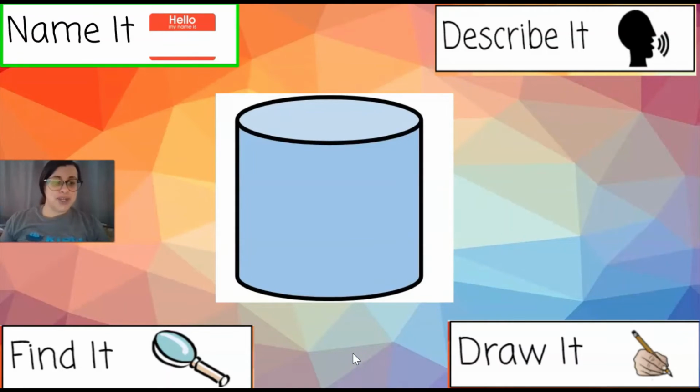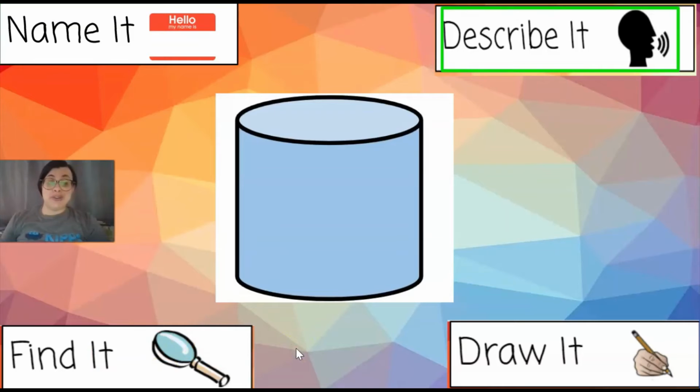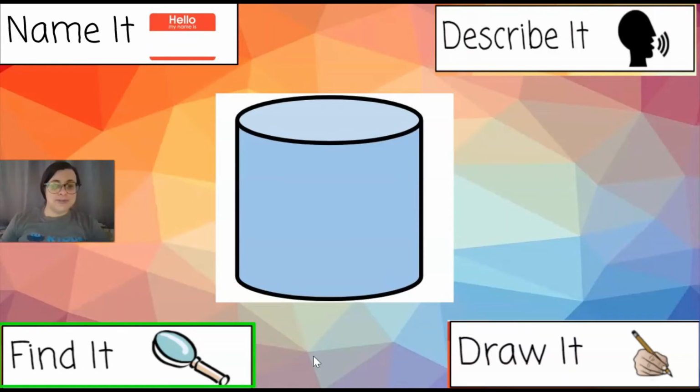Your teacher's going to pause the video and you are going to name this solid shape, describe it, then find it, and then draw it. This is a cylinder, and we can describe a cylinder by having 2 faces and no edges. And you might have looked around a room and found a Lysol wipe container.